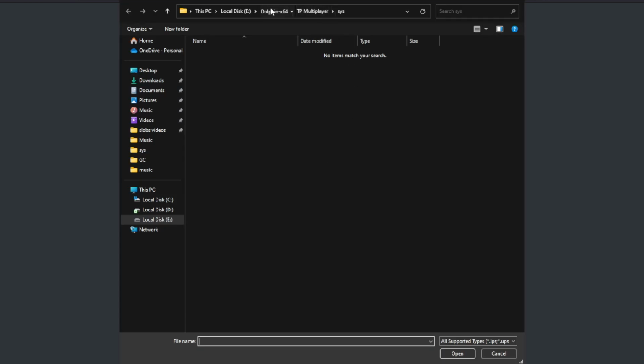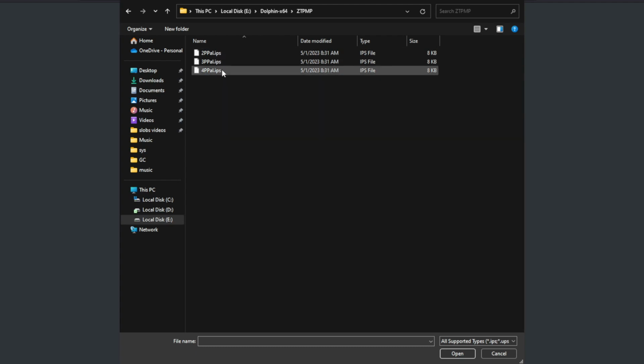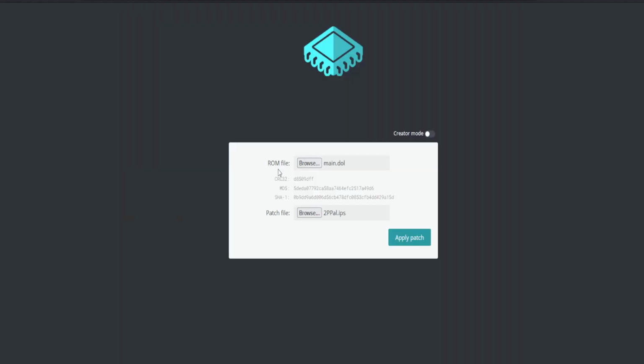Our patch file is underneath Zelda Twilight Princess Multiplayer. As you can see, there are 3 different options to choose from. If you had 2 players, you would pick 2. 3 is for 3 and 4 is for 4. We're going to apply our patch now.